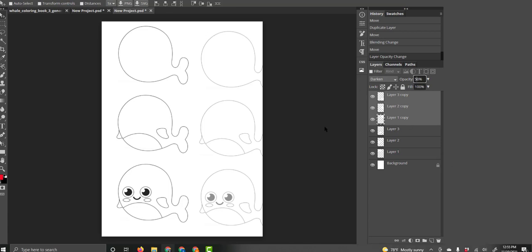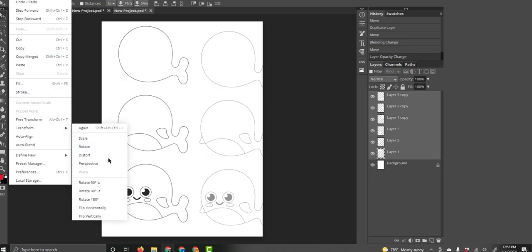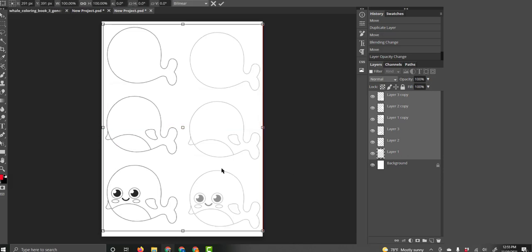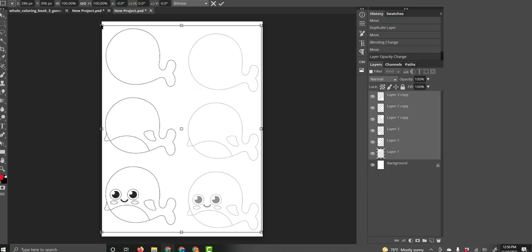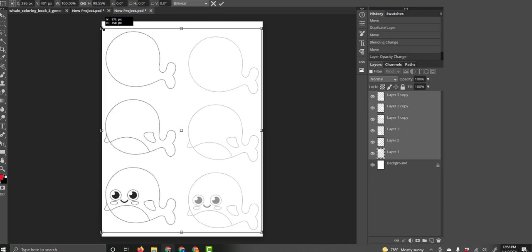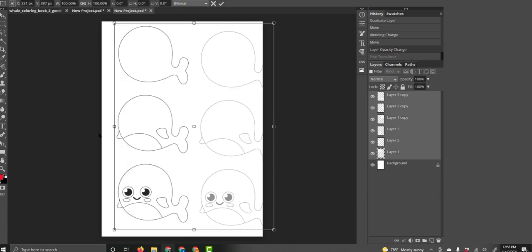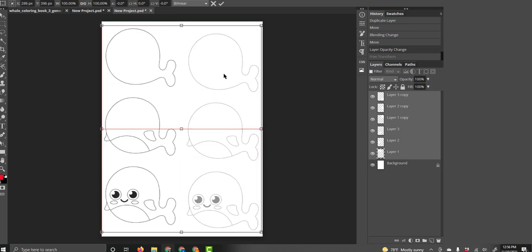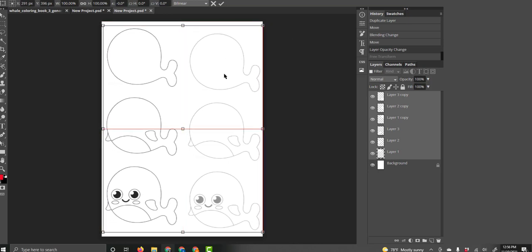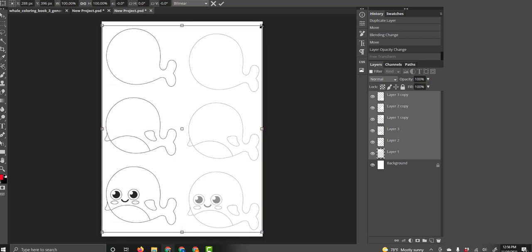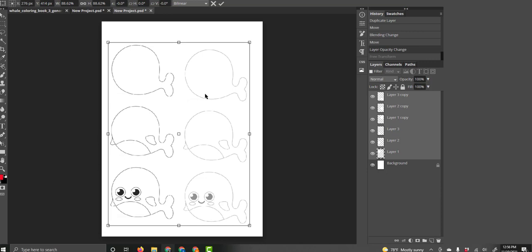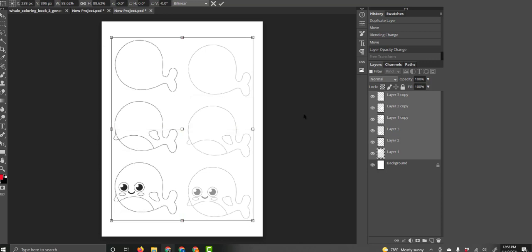Now, obviously, these kind of go off the page, so I'm going to, again, resize the whole thing. And by doing that, I'm going to copy them all, edit, transform, scale. And once I have all of them sort of in place, I'm only going to bring them down just a little bit. Oh, yeah. There we go.